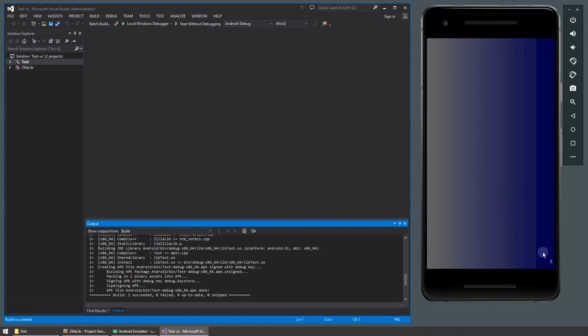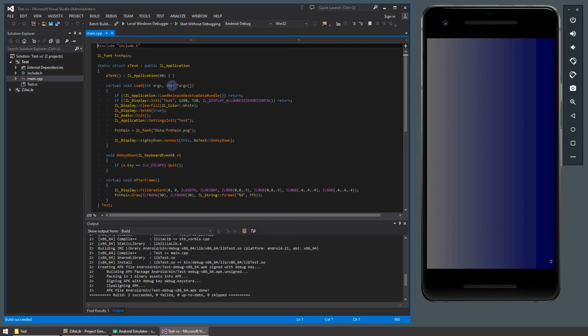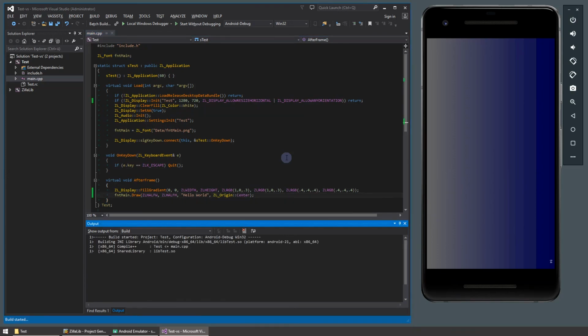It is running in a horizontal orientation because that's the default suited for most multi-platform games. But let's change that. By adding the Allow Any Orientation flag to the display init call, it will happily resize to match any orientation. Let's add some red to the background and change this framerate display to show some text in the center of the screen. I use Ctrl F5 to build and start without debugging.